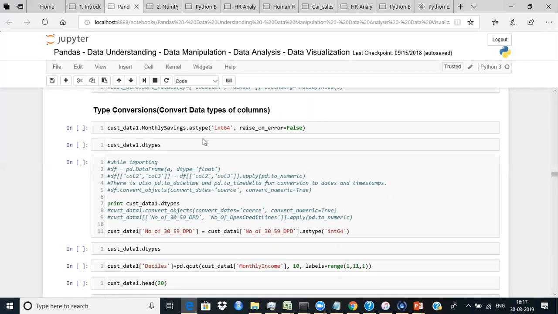So when I write cust data one dot monthly savings dot astype int64, monthly savings, if you remember, we calculated it as 15% of income. There's a chance that it has come with decimal places. Now we want to get rid of those decimal places, so we convert this to an integer. This will just take the integer part. There is no rounding off.